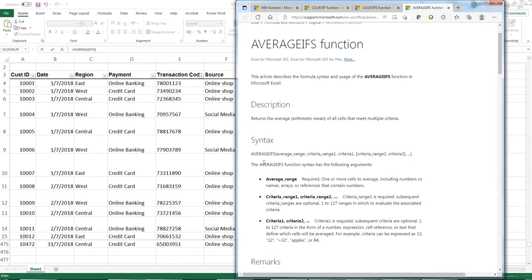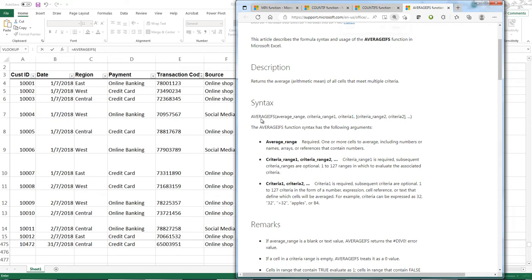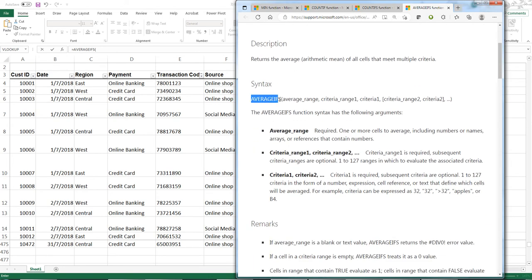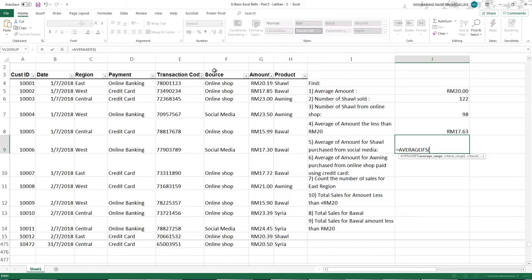Here you can see the description. In AVERAGEIFS, the first argument is the average range, the numbers that we want to calculate. Then we enter criteria range number 1 and criteria 1, criteria range number 2 and criteria 2, and so on. It means you can put in other criteria. So the first one is the number that we want to take the average of.